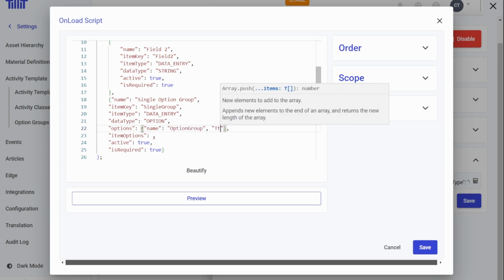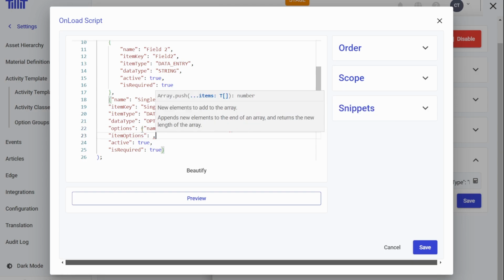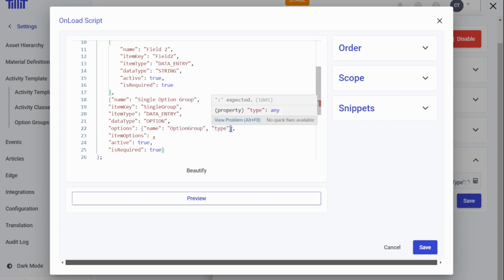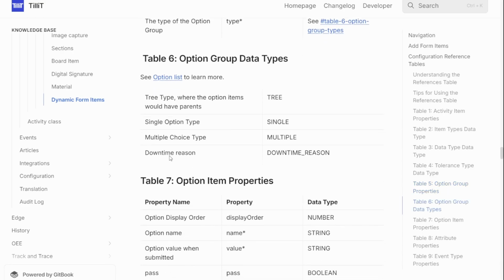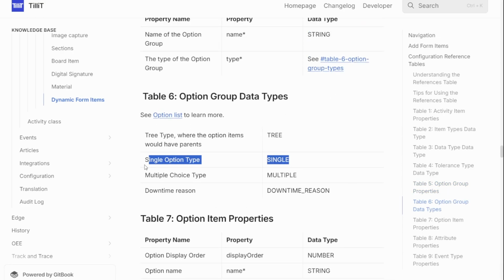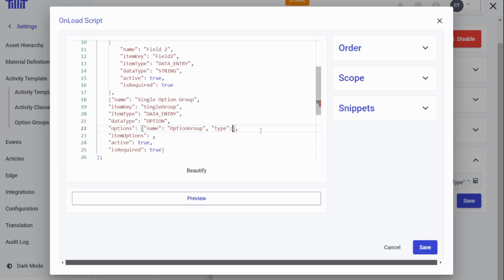And the type. So the type is also a custom data type. So we go back again. So see table 6. The table 6 is here. So we're creating a single option group. So we have to put single there. I'm going to put single. And that is done.